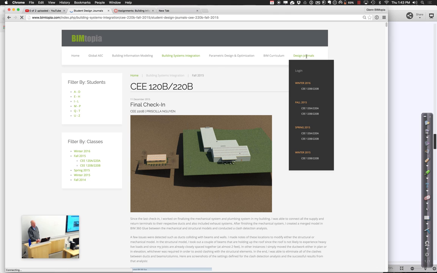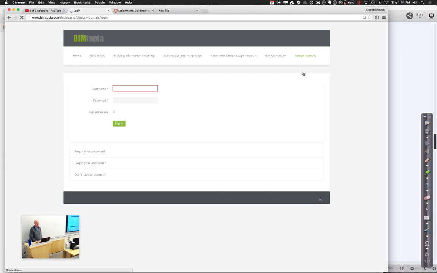So how this works is under the design journals menu item, you'll find not only a way to go out and visit past design journals, so please do go ahead and take a look at winter, fall, the prior spring, even last winter. You'll find a lot of good information about some of the past classes and what people have done. Okay? But if you say login, you get to a screen that looks like this.